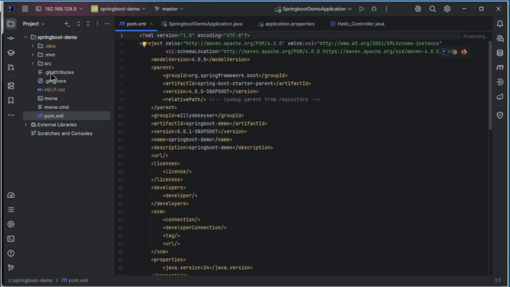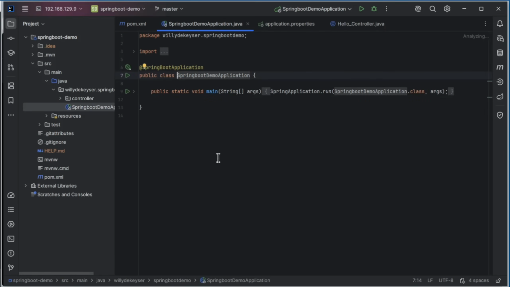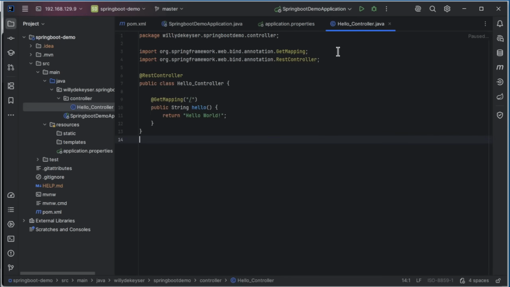Here we have the structure, we have the POM XML. You see I use Spring Boot Starter 4.0.0 snapshot and only one dependency, starter web. We have also starter test, but in this case we don't use that. We have the main class, standard. We have application properties. For now we only have the name, but here happens the magic. And we have one controller, hello, see, returns hello world.